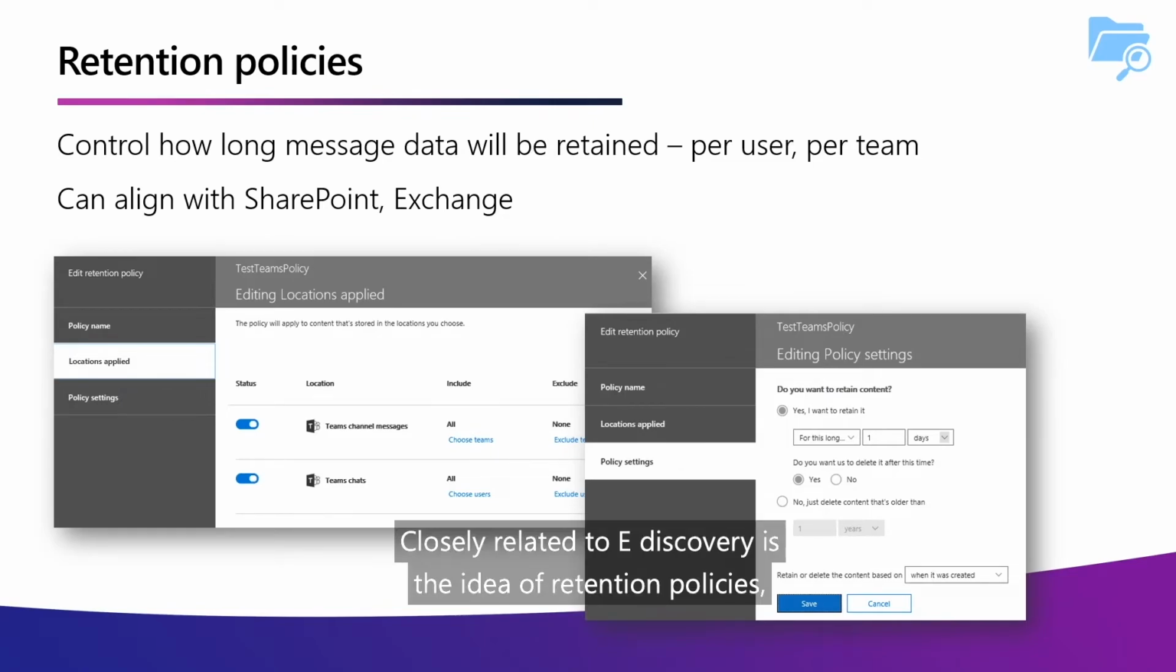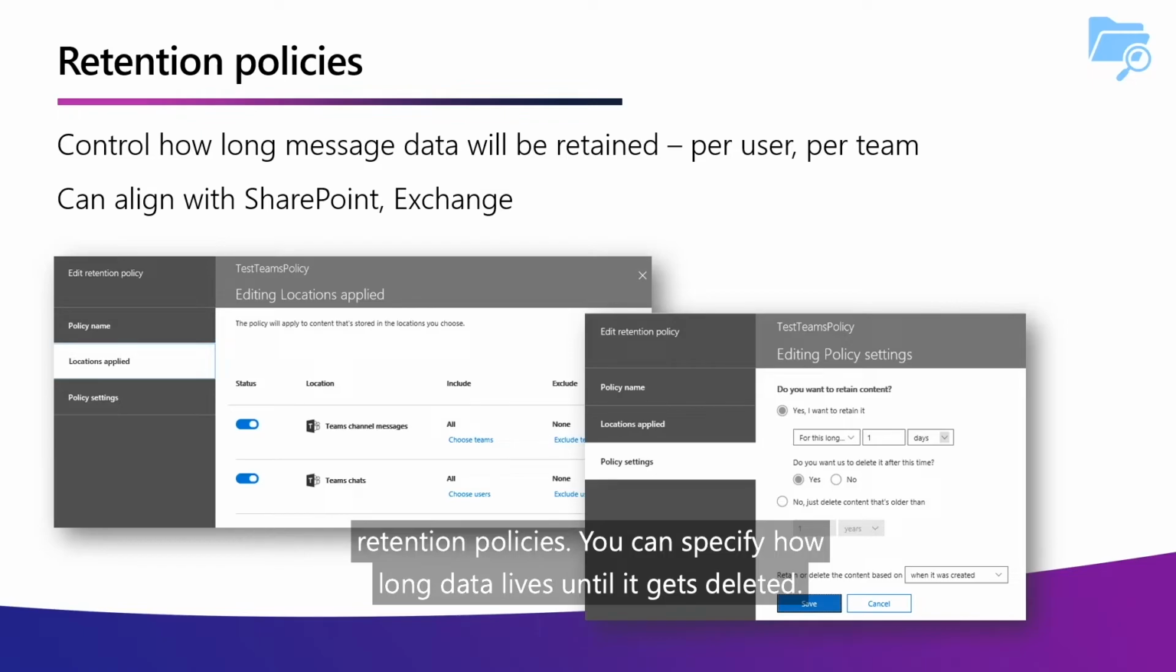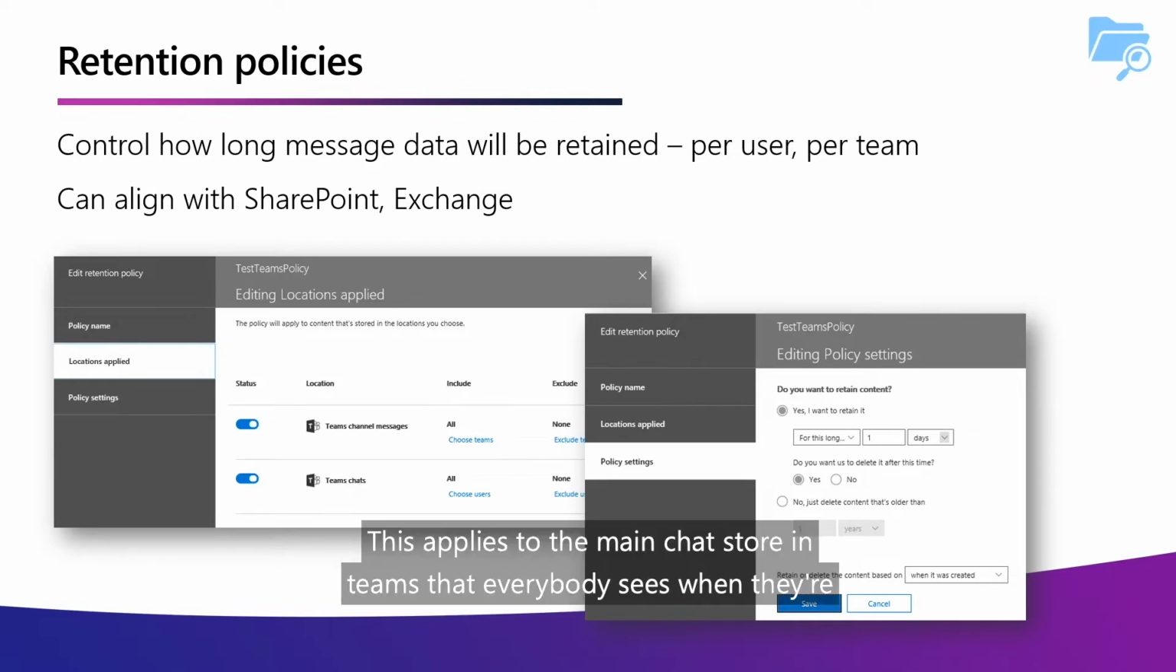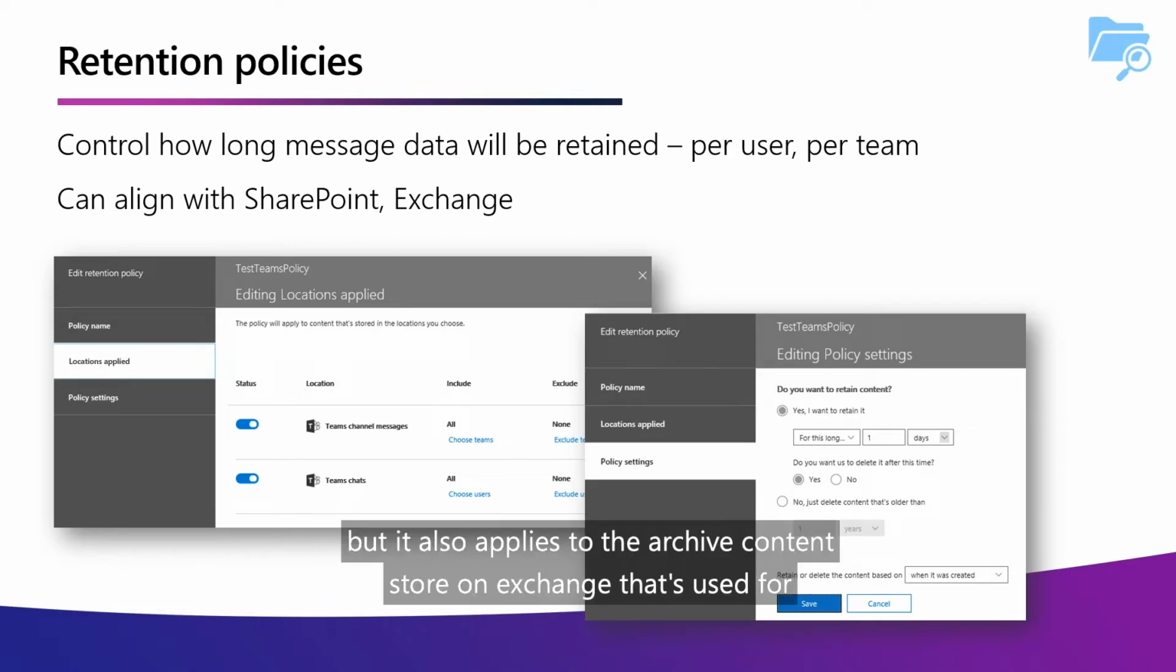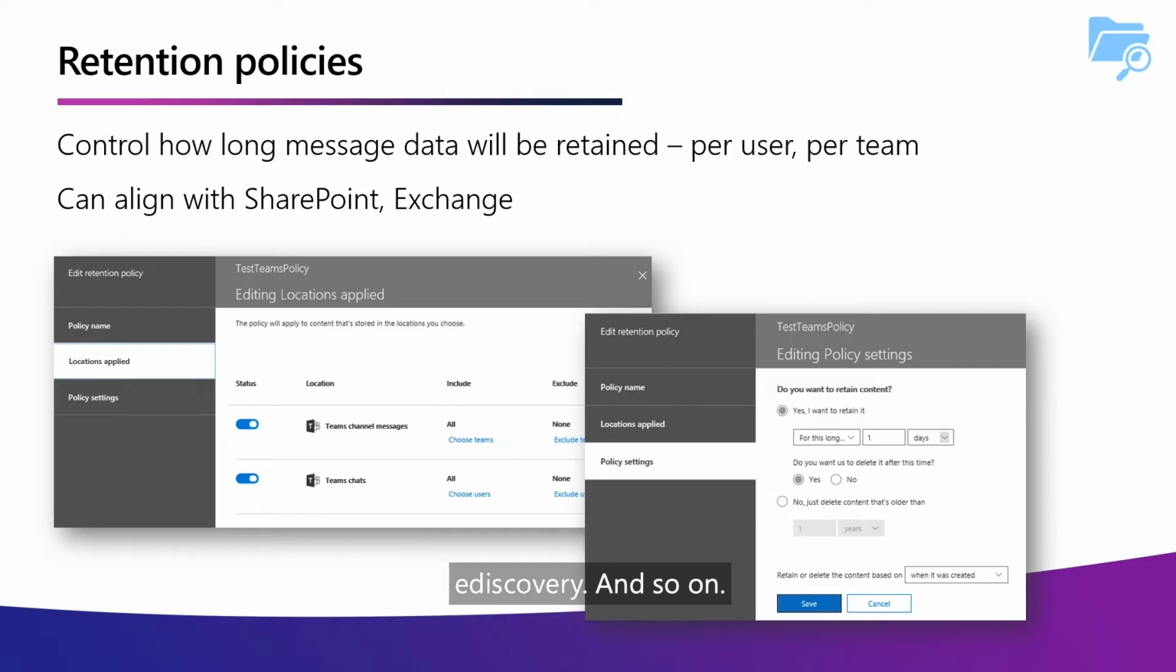Closely related to e-discovery is the idea of retention policies. With retention policies, you can specify how long data lives until it gets deleted. This applies to the main chat store in Teams that everybody sees when they're using the app, but it also applies to the archive content store on Exchange that's used for e-discovery and so on.